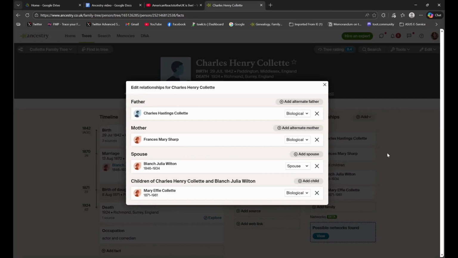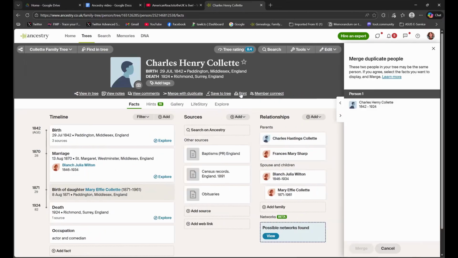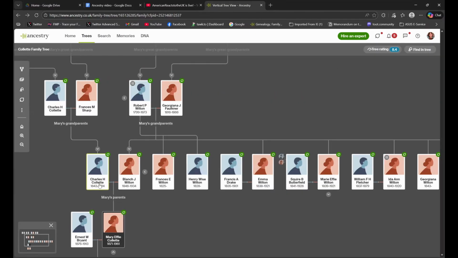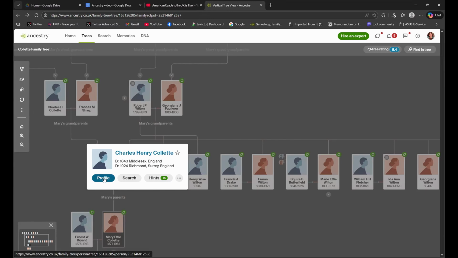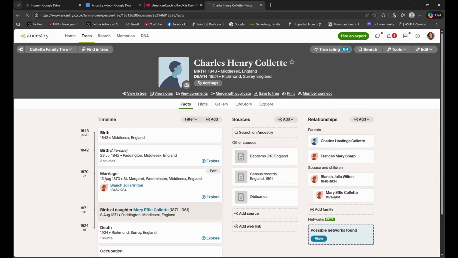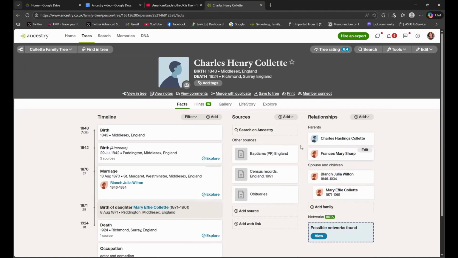If you already have a tree and it's too large to start again, then my advice is copy it. Keep one version as your working tree and then start to tidy up your main tree by using the Edit, Merge and Delete options available on Ancestry.